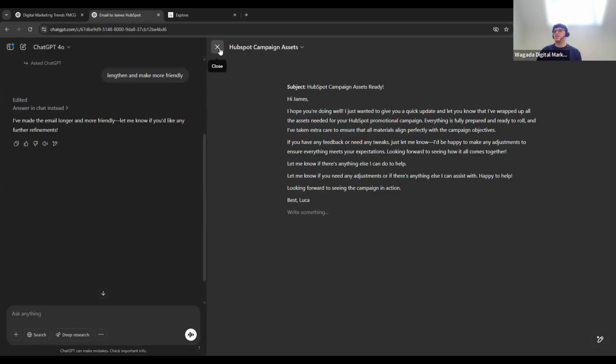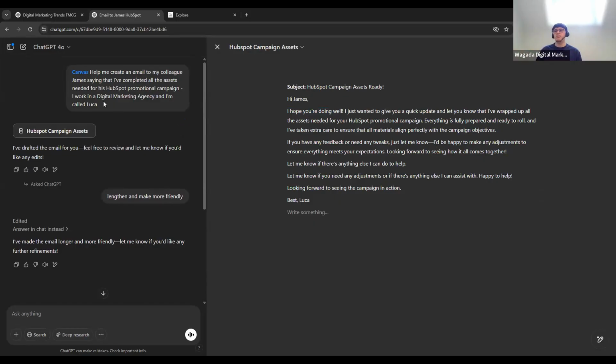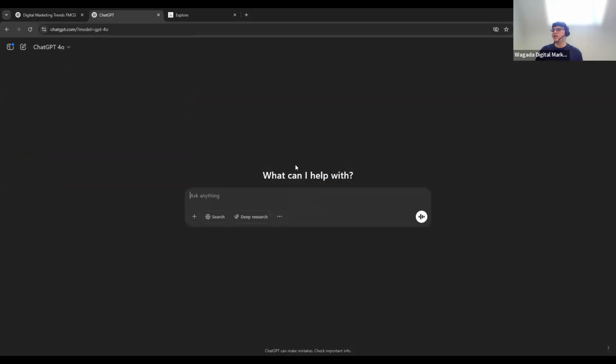So this is a great feature, quite a new feature. I'm not sure if anyone would have used it before, but essentially all you have to do is you press the three dots, go into Canvas, and there it is. So you can use that for any of your prompting.